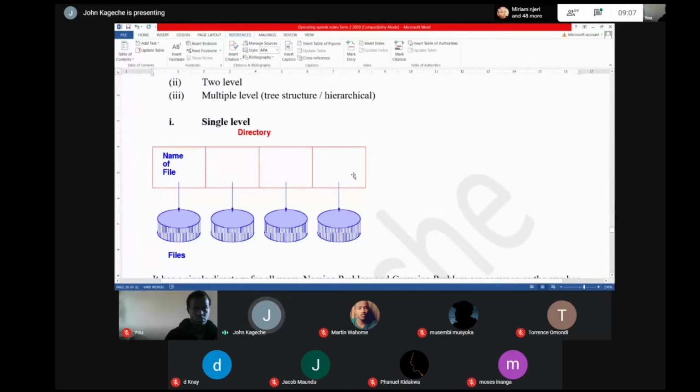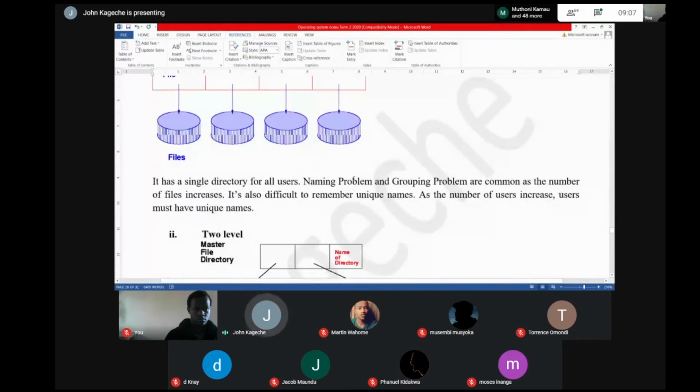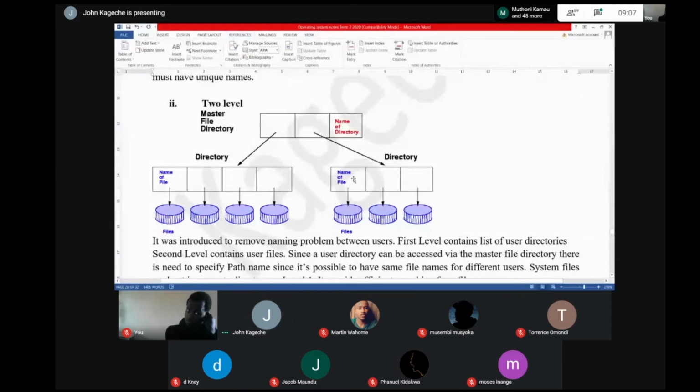Nothing more. You cannot add other folders. Now when you look at the two level, you have two levels. So you have what you call the master file directory, and you have a directory.